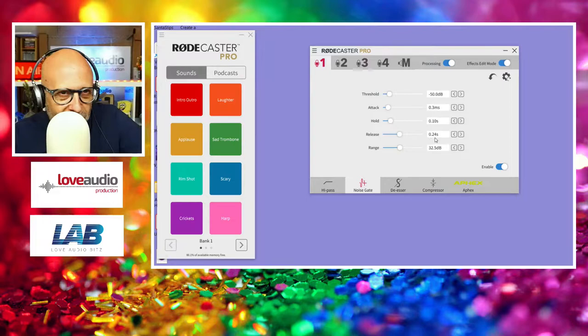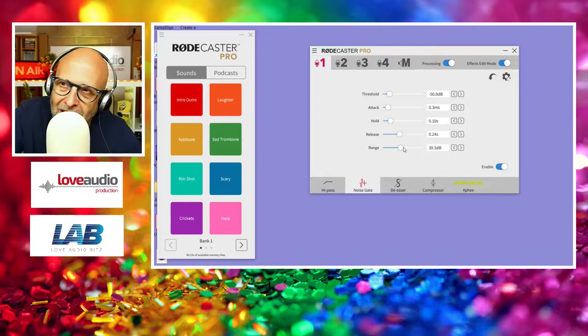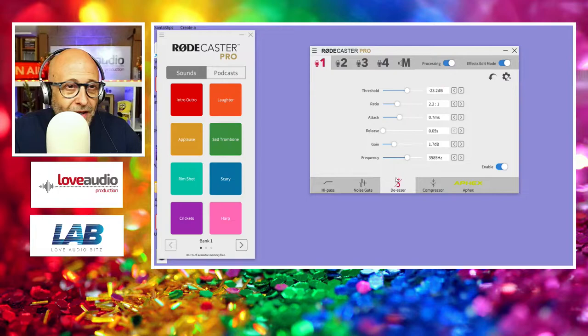That's better. And the range that it's looking for is that range of audio between 100 dB and 0 dB. Okay? So we want to go about 30.5 dB thereabouts. That's the kind of frequencies that it's looking for, which is cool. All right, that's good. De-esser, as we mentioned before, lots of different settings on that. Threshold, ratio, attack, release.